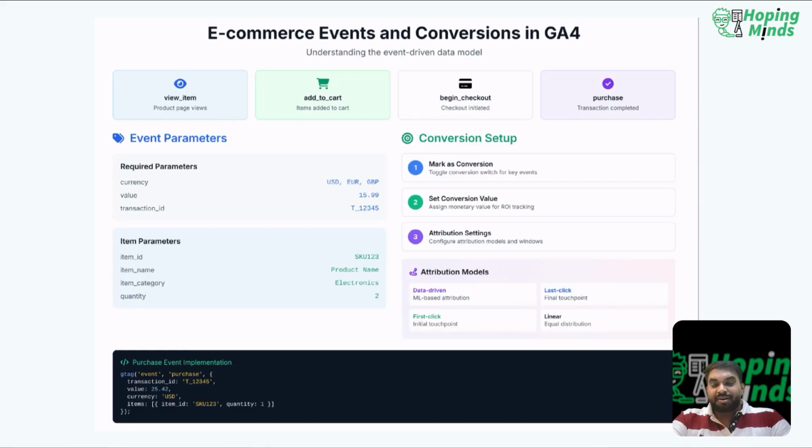Now, do not be overwhelmed by the depth. You do not need to track everything at once. Start with big steps: view item, add to cart, begin checkout, and purchase. Make sure they're tracked properly. Then mark them as conversions. Then open up the funnel exploration report and visualize your user journey. Look at where people are leaking out. Then choose one drop off point to improve.